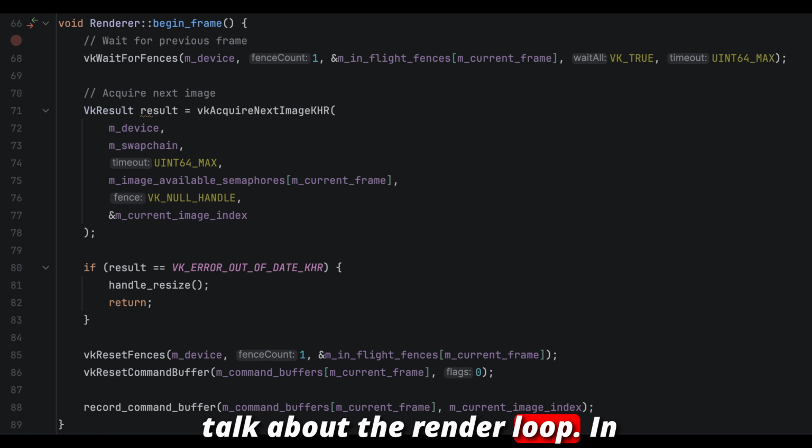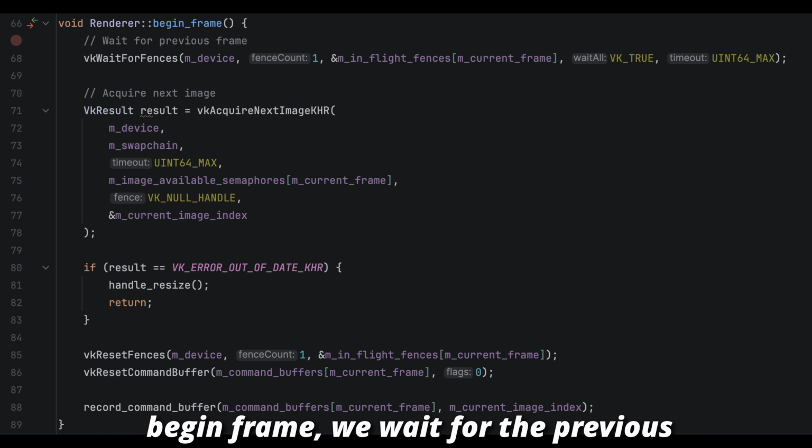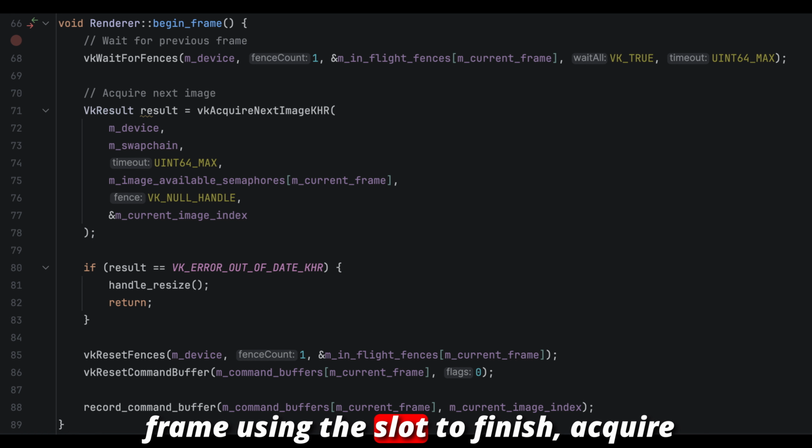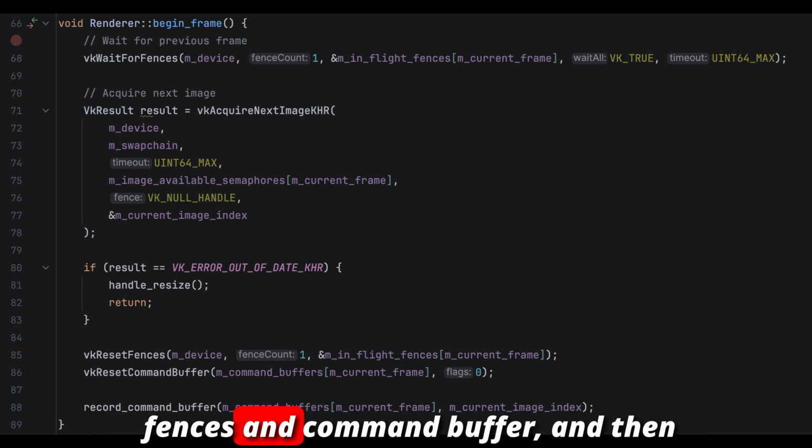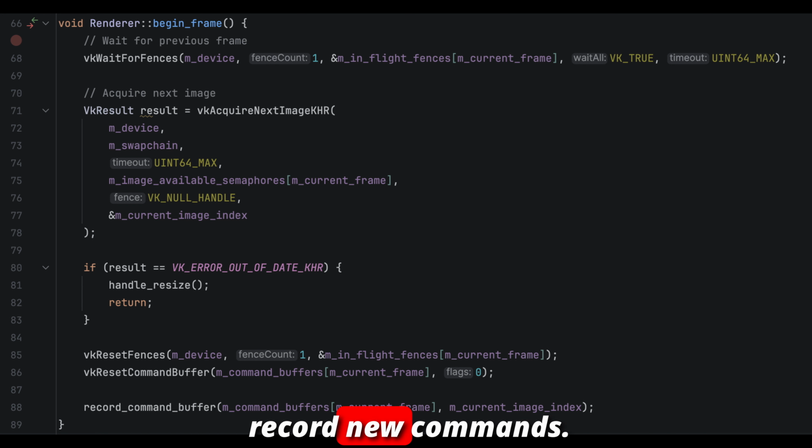Let's talk about the render loop. In begin frame, we wait for the previous frame using the slot to finish, acquire the next swap chain image, reset our fences and command buffer, and then record new commands.